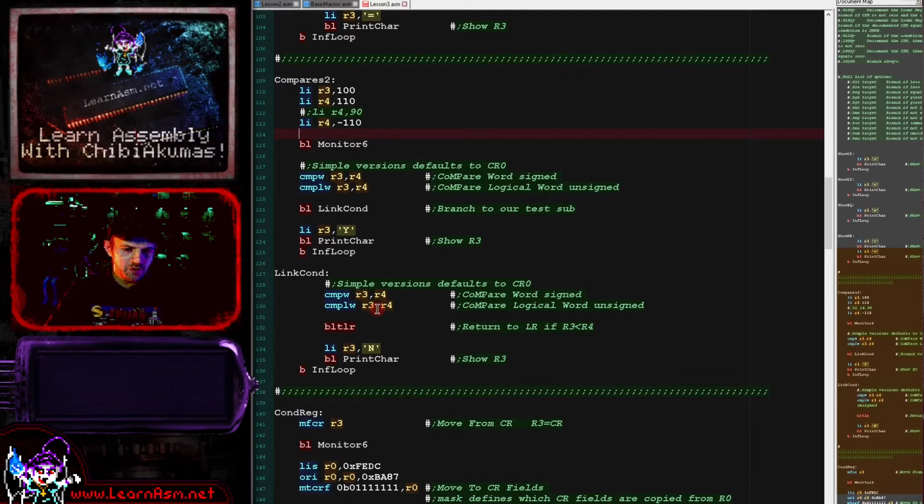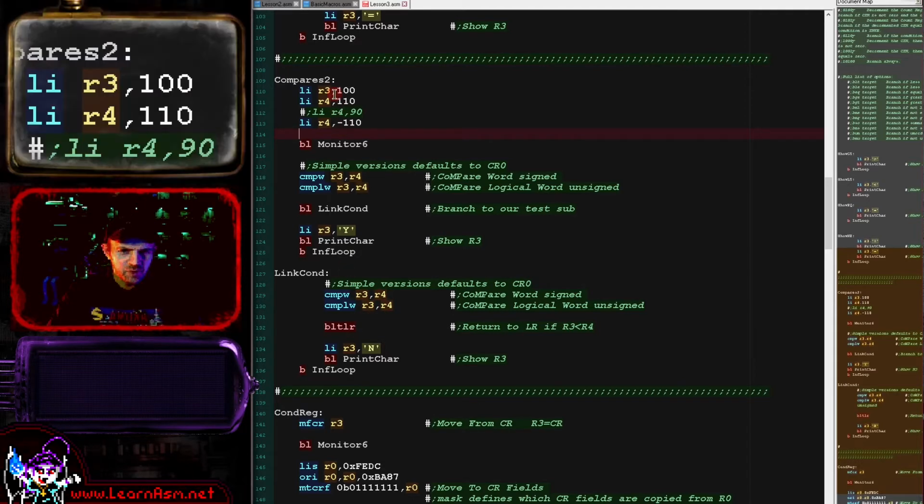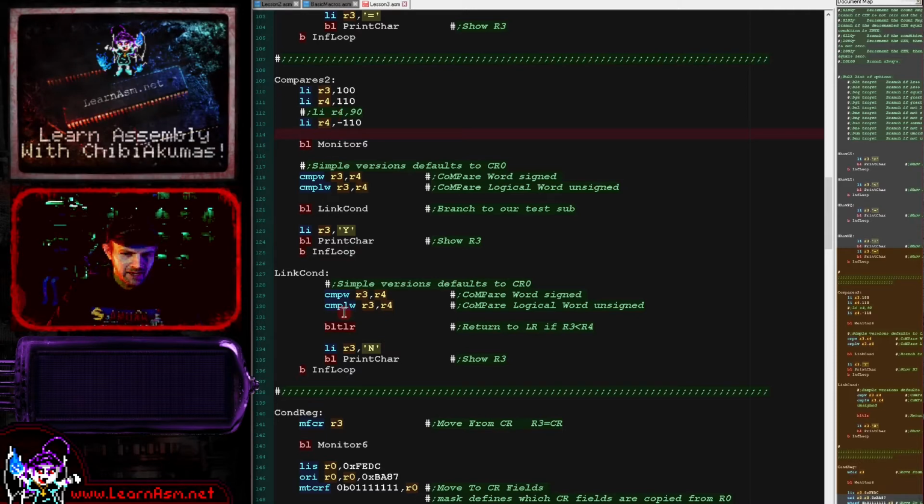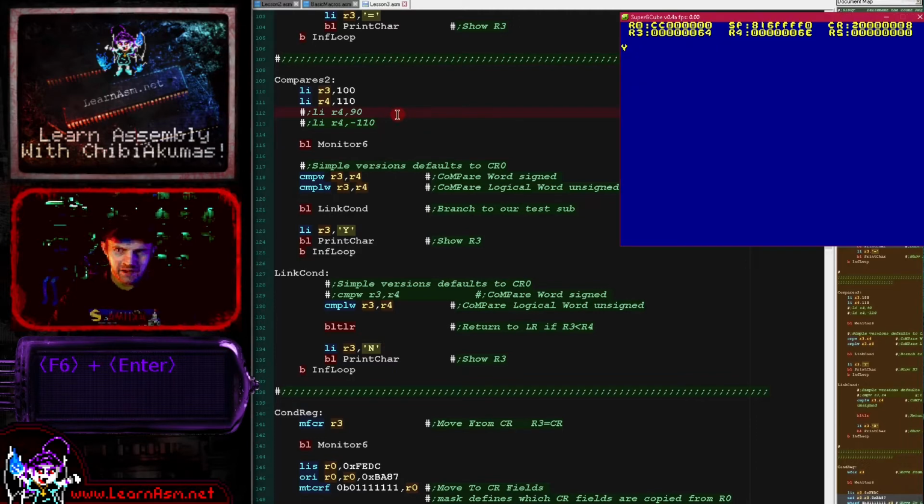So what we're going to do here is basically have a branch. We're going to load in some test values, and then we are going to do a comparison, and we'll just simplify this down a bit. We've got too much stuff here. So let's run this and see what happens with this compare command.